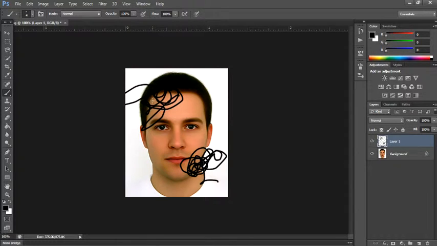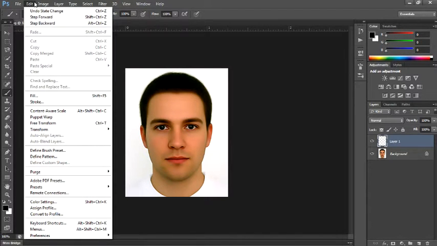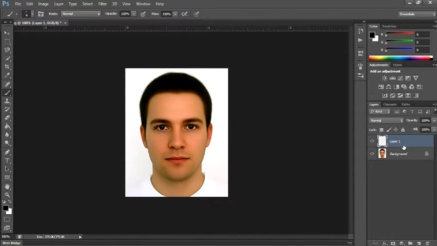So a trick to doing this is Control Alt Z, which is the step backward command. And I think on a Mac it's Command Z to undo, and Command Alt Z to step backward. So that's a cool trick right there. Now these are all keyboard shortcuts. You could also go up to Edit, Step Backward or Edit, Undo. But yeah, I think the shortcuts are easier, but you can do whatever you like.